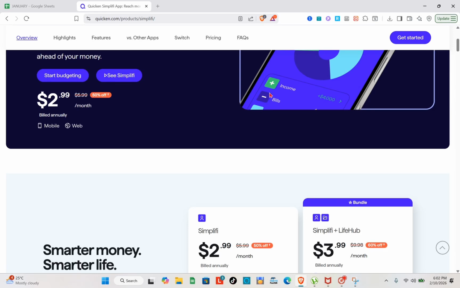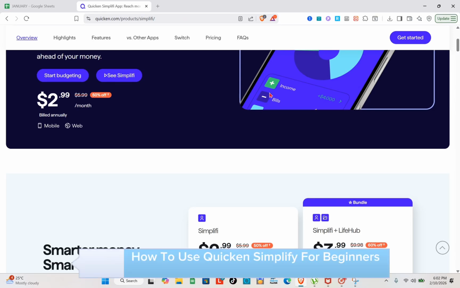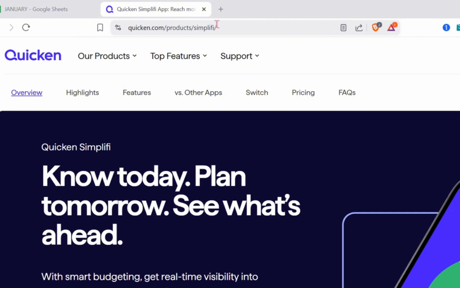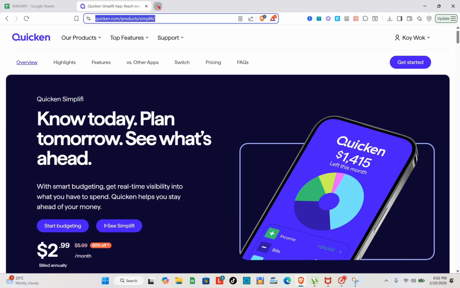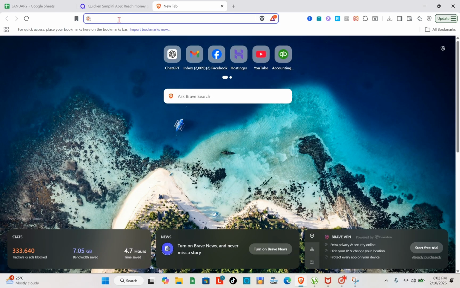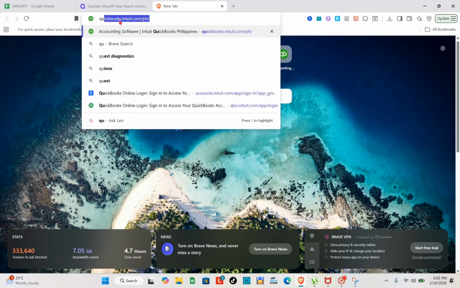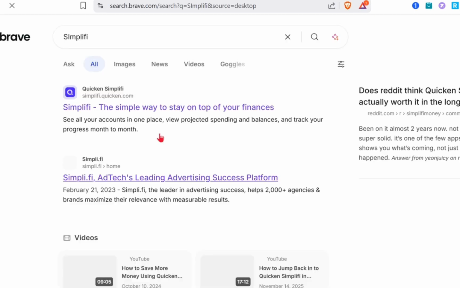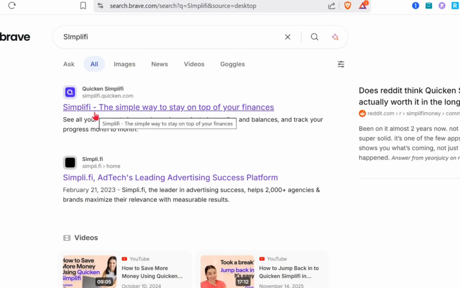In this video, you will learn how to use Quicken Simplify for beginners. The very first thing you should do is open any of your web browsers, and then search for Quicken Simplify, or you can simply type out Simplify. Then you have this first website, so you just have to tap on this one.